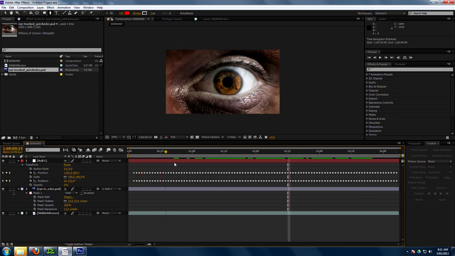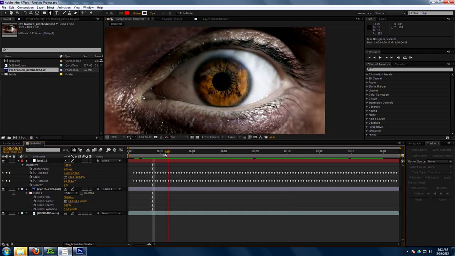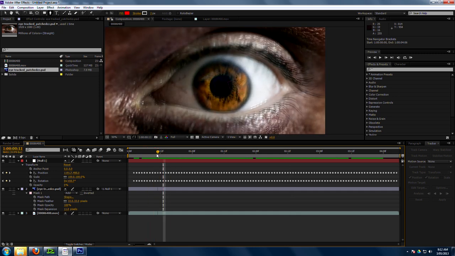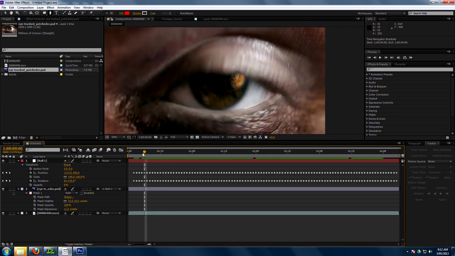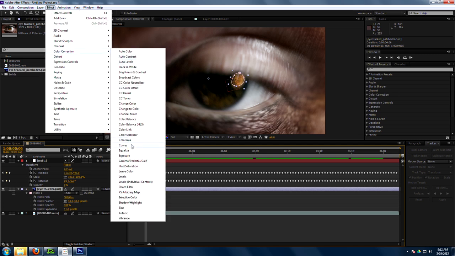Anyway, so there's a problem though. What happens when the eyelid closes? Well, I had a few dramas here. There's a couple of twitches there which were a problem. So I basically went in and keyframed that myself, got rid of the rotation properties. And then when the eye closed here, what I did was I went to Effect, Color Correction, Curves.